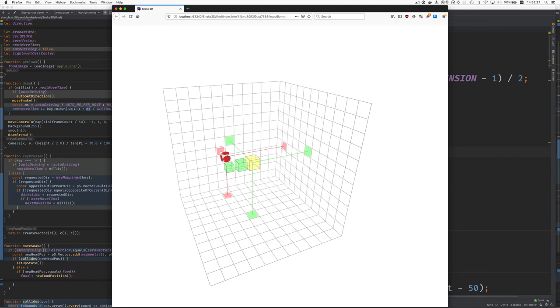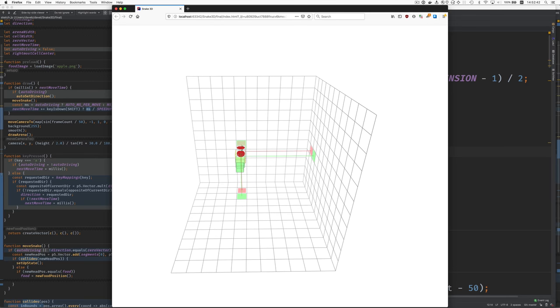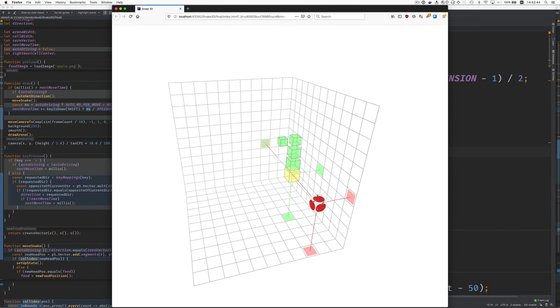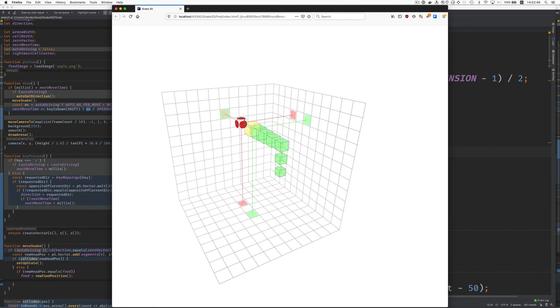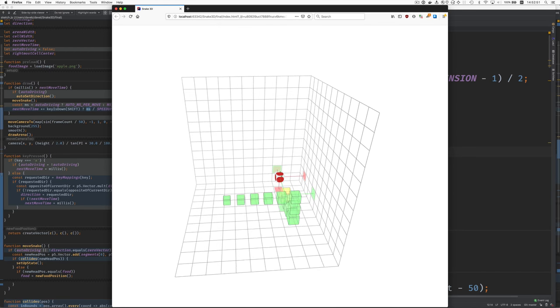Hey, let's see what it takes to make this snake drive itself. Watch this. I press A. See if you can figure out what algorithm it's using to do the self-driving. It's really simple.